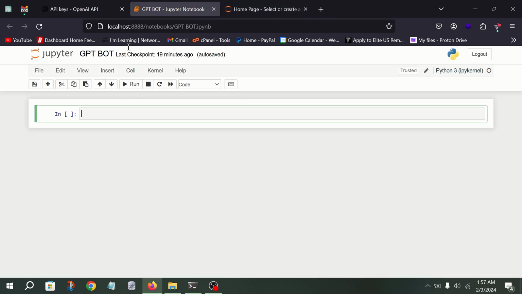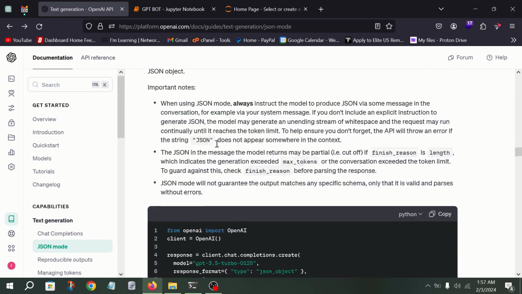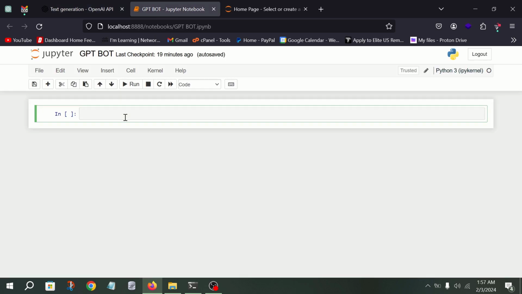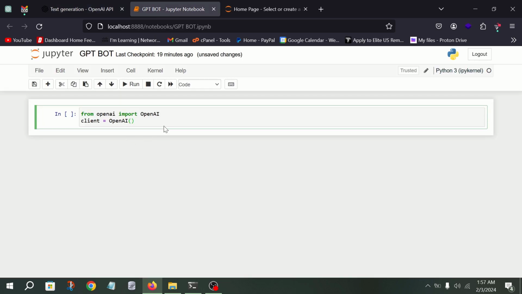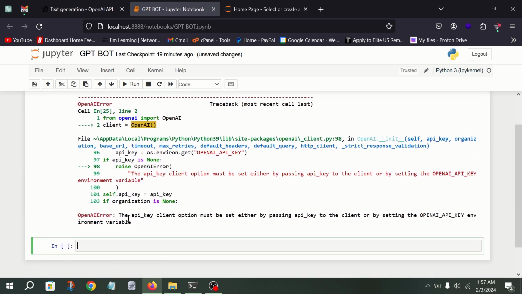So what I can do is go again to the documentation. First I will import OpenAI. I will copy the code and paste it here. But if I run it now, then you will see an error, which is an OpenAI error. It is saying the API key client option, that the OpenAI key is not available in the environment variable.